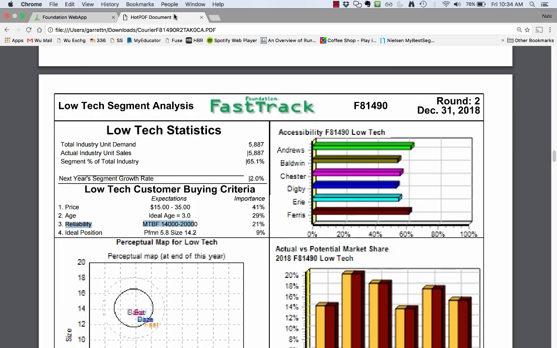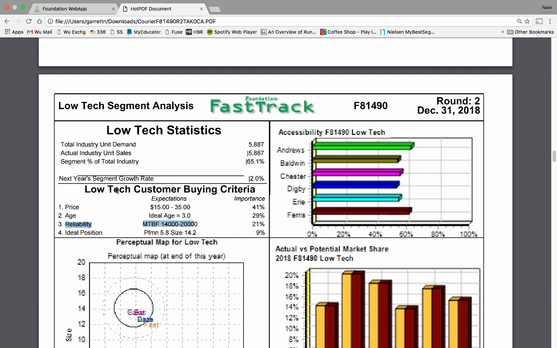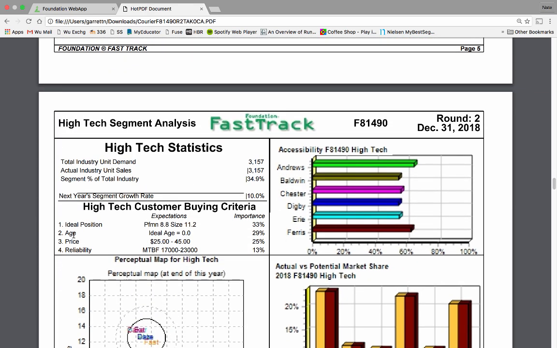Now the last thing to look at before we go off of this video looking at R&D is to think about how to weigh the benefit of these different choices that you're making. If you look in the low-tech segment, you can see that it's ordered price, age, reliability, and position. In the high-tech market, it's ordered position, age, price, reliability. What that means is that each market segment has different preferences. If you're targeting a high-tech product, ideal position is very, very important. That is the number one thing you can do to make a product good. Number 2 is age. They want it in the right position with very low age.